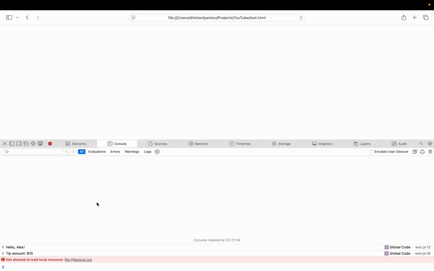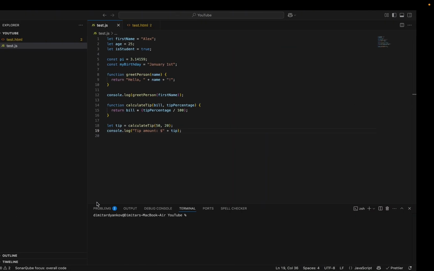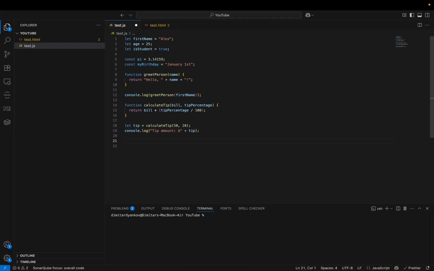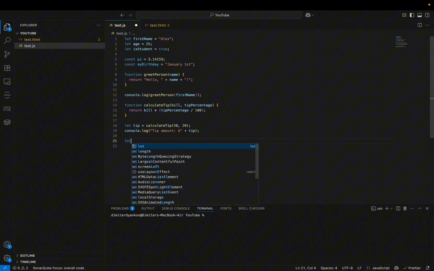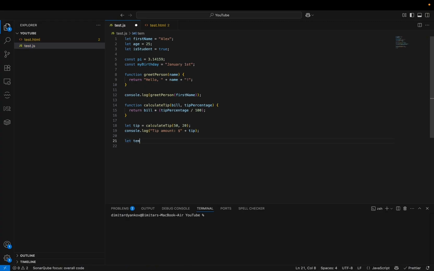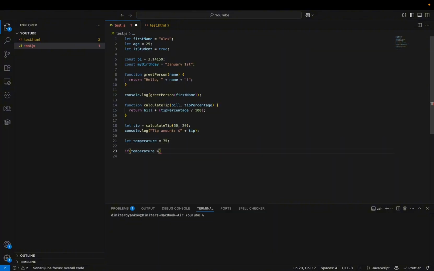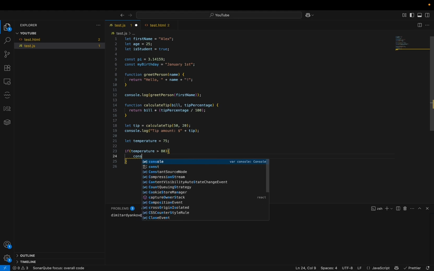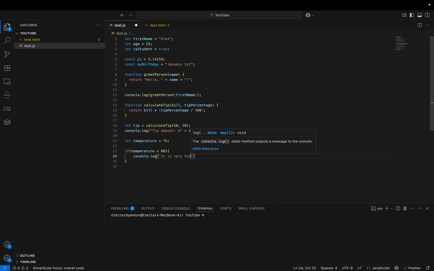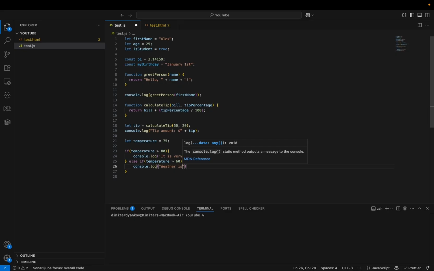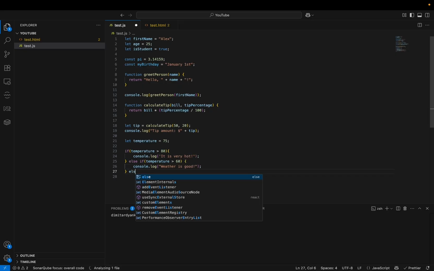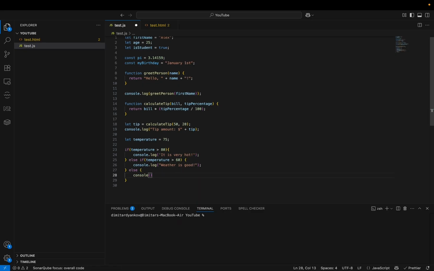Awesome. Now, sometimes we need our code to make decisions. That's where if statements come in. You've probably heard of if statements. If you're familiar with programming, then you know them very well. But let's say we have something like a temperature, and it equals 75. If the temperature is greater than 80, then we will output it's very hot. Else if the temperature is greater than 60, then we will output that the weather is good, and else, at the very end, we will output it's cold.